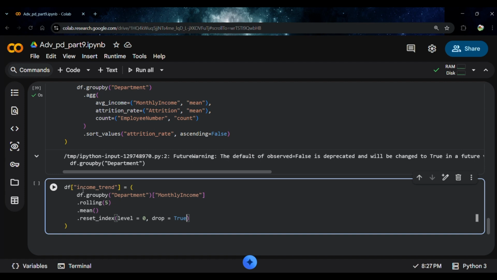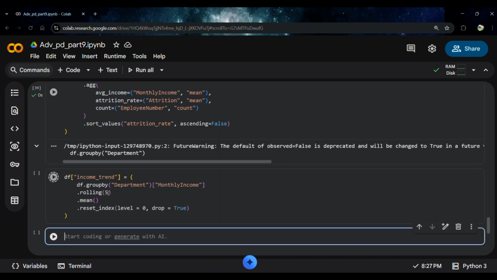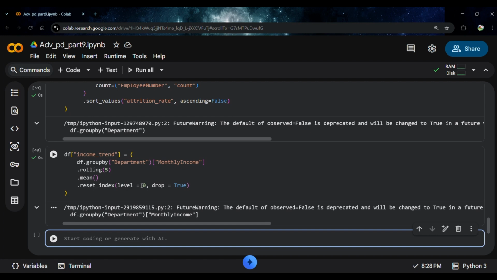So window functions analyze trends, not just totals. Rolling means smooth noisy data. As we learned yesterday, this shows income trends inside each department. And as we talk about rolling, it is a calculation over a window. We provide 5, so that's our window.